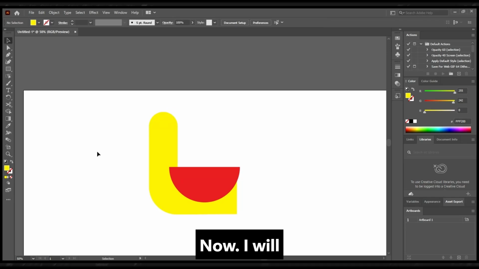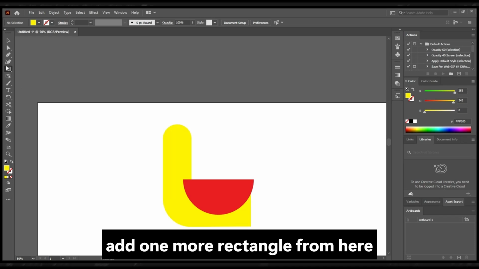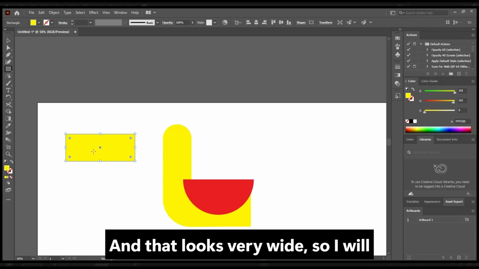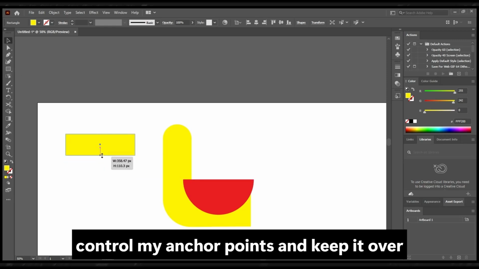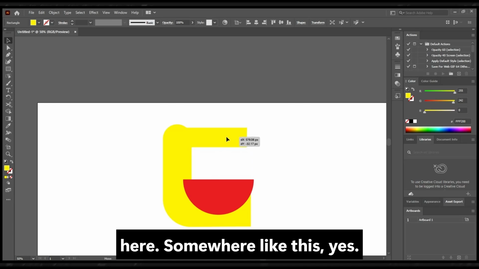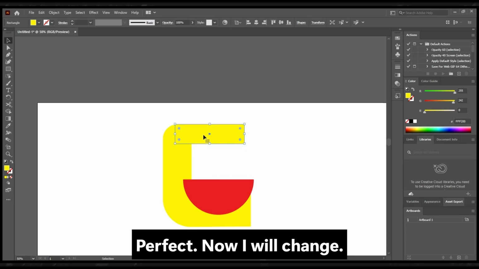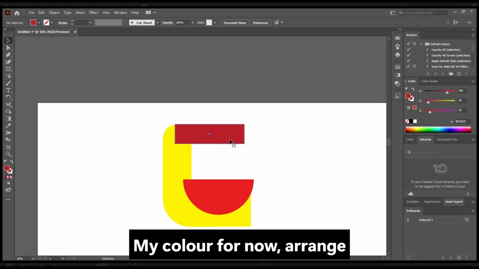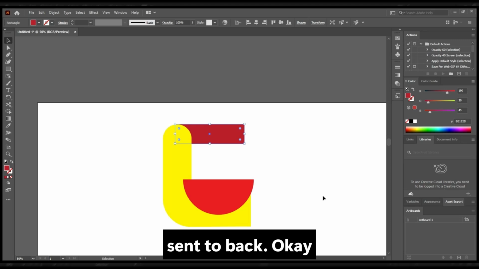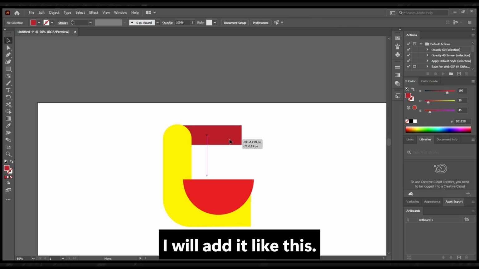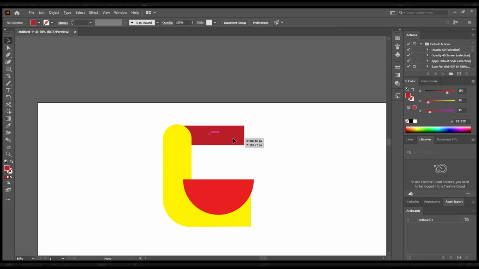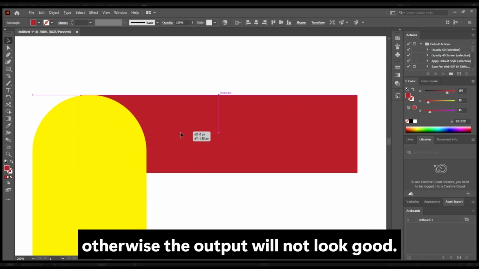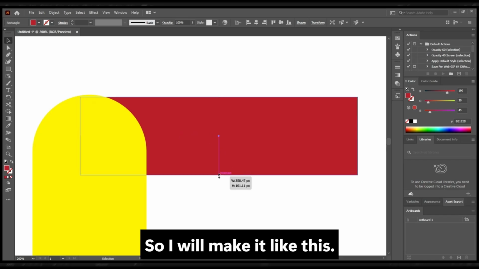Now I will add one more rectangle from here to here, and that looks very wide. So I will control my anchor points and keep it over here somewhere like this. Yes, perfect. Now I will change my color. For now, Arrange, Send to Back. I will add it like this. This point should merge properly, otherwise the output will not look good. So I will make it like this.